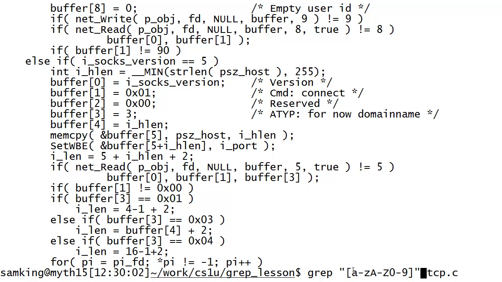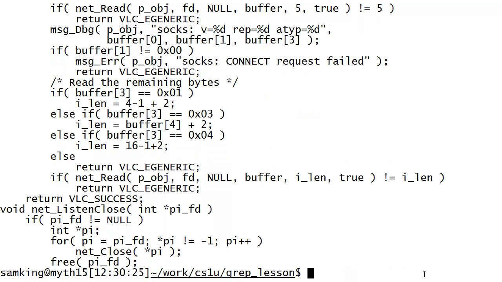saying allow any lowercase character, i.e. any lowercase a through lowercase z, allow any uppercase character, uppercase A through uppercase Z, and allow any number, 0 through 9. And that will match any line that includes any character on it. So it won't include the lines that are just a blank space, but it will include every other line.